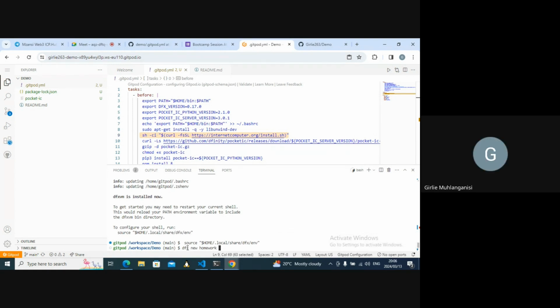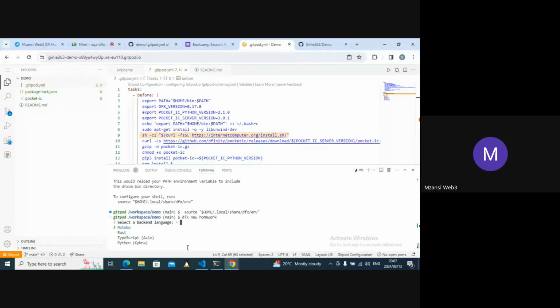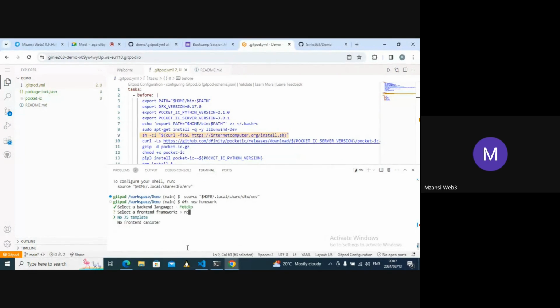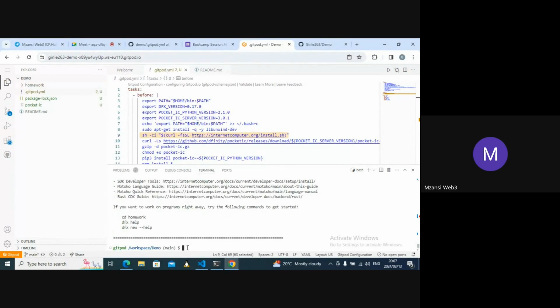DFX, remove that one. And no space between new and homework. The name of what you want to run should not have spaces or hyphens. It should be no space or underscores. So yeah, you can run it like that. Yeah, Motoko. I don't know what you want for the front end. No front end, it's fine. Yeah, enter. Yeah, cool.